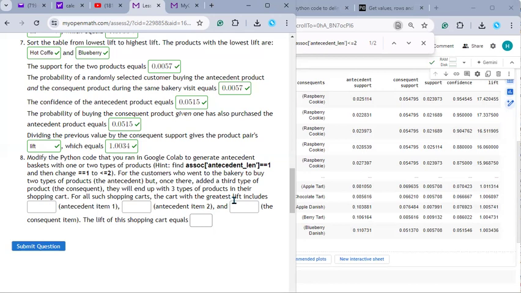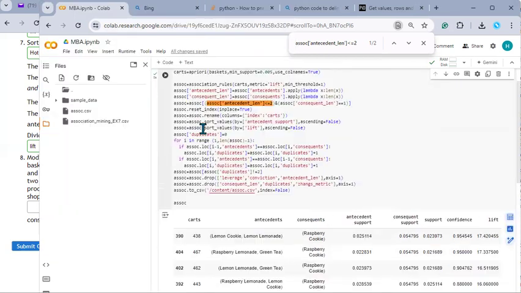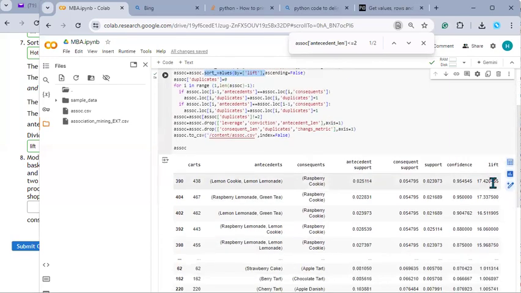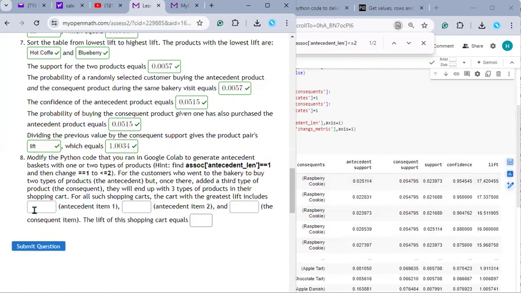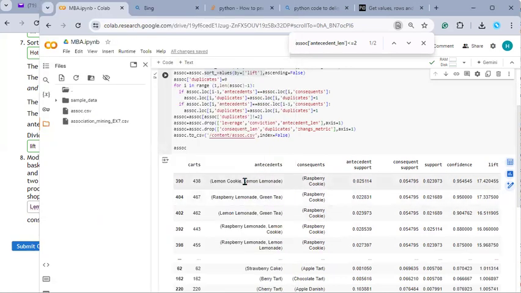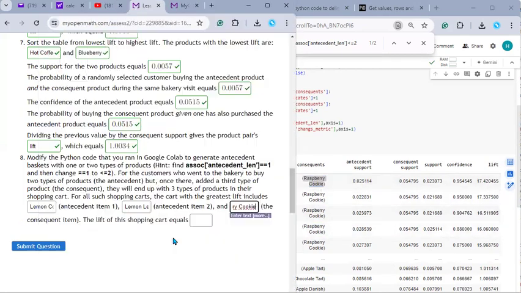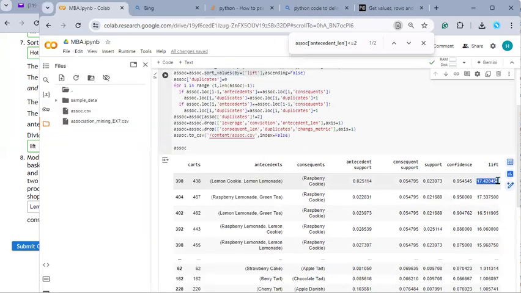The cart with the greatest lift now has what? The last sort we did is by lift. There's no other sort. So the antecedent with this greatest lift is lemon cookie. That's antecedent item 1. Antecedent item 2 is lemon lemonade. And then the consequent is raspberry cookie. The lift of this shopping cart equals a whopping 17.42.